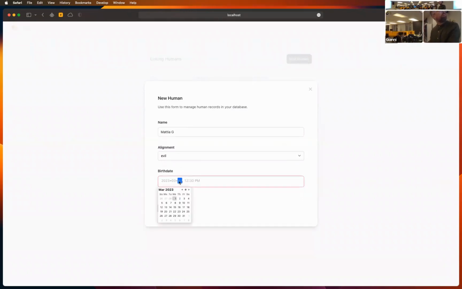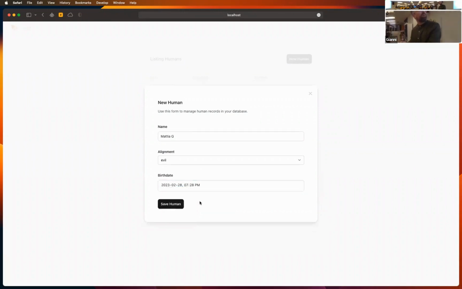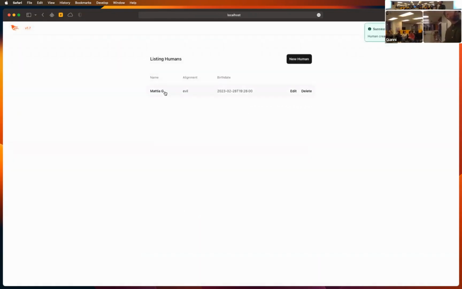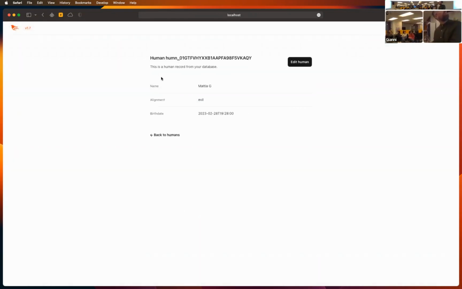Oh, this is blank. He was born yesterday, even though he will claim he wasn't born yesterday. So here we have a human that we've just created. And here, by default, it lists the ID. And so this is just calling human.id here. Oh man, I wish I could show the URL.